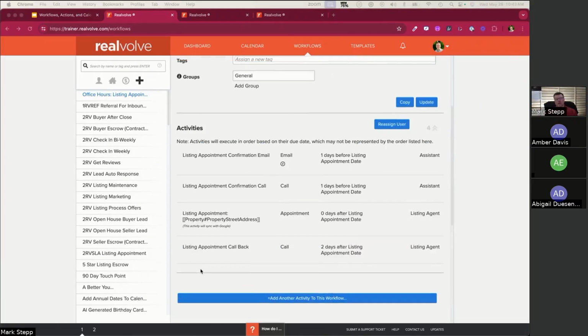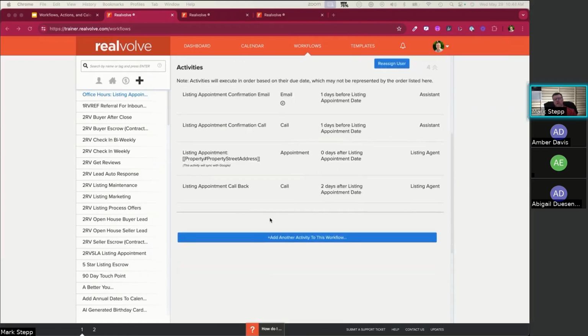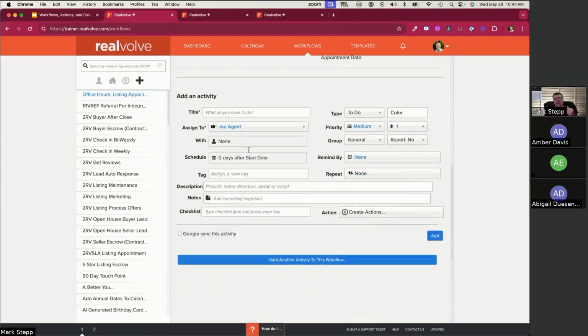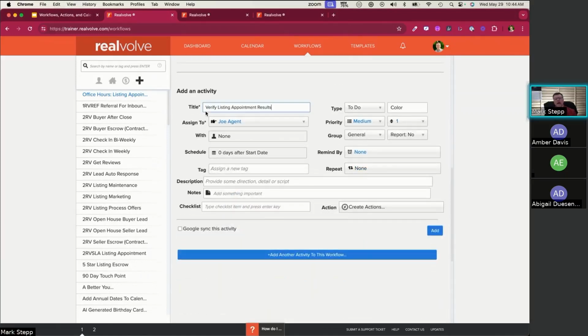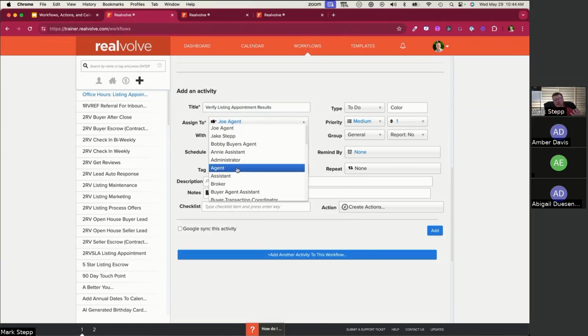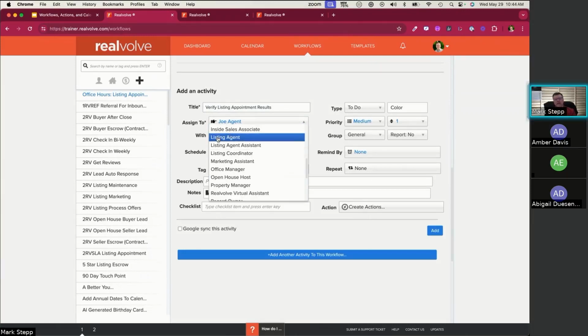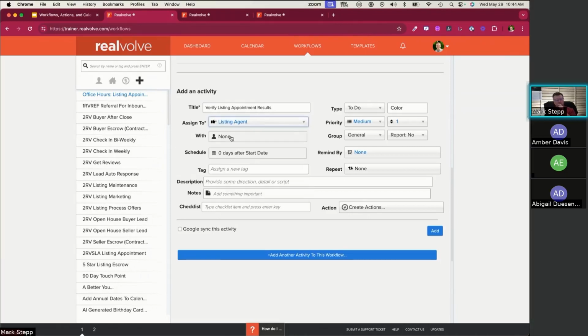One more thing that we might want to do. Now, you could certainly do it on the listing appointment itself, but what I want to do is create one more activity that I do one day after the listing appointment that just does some verifying of the results. So in this case, maybe we come up here and we say, verify listing appointment results. Who's doing this? Now, again, you could have the assistant doing this probably. You could have the listing agent, just depending on who you want to do this.